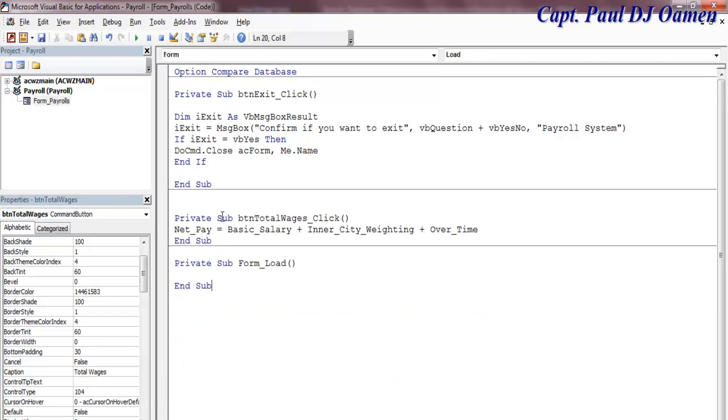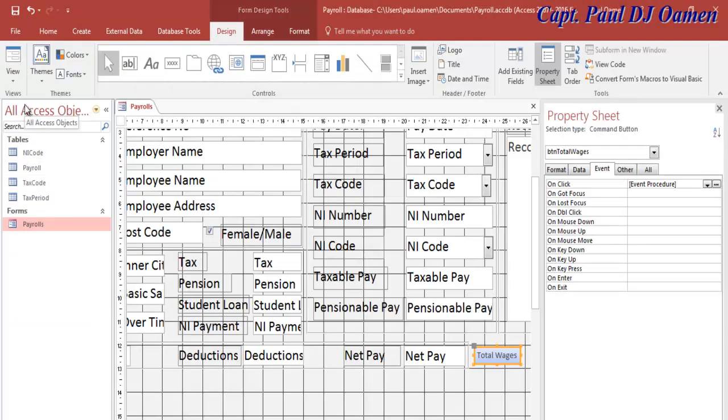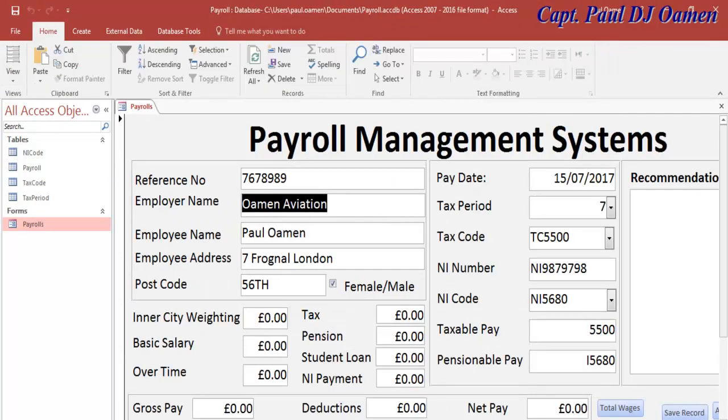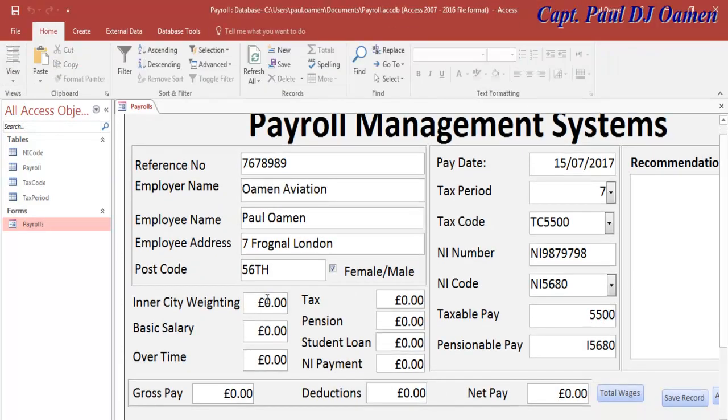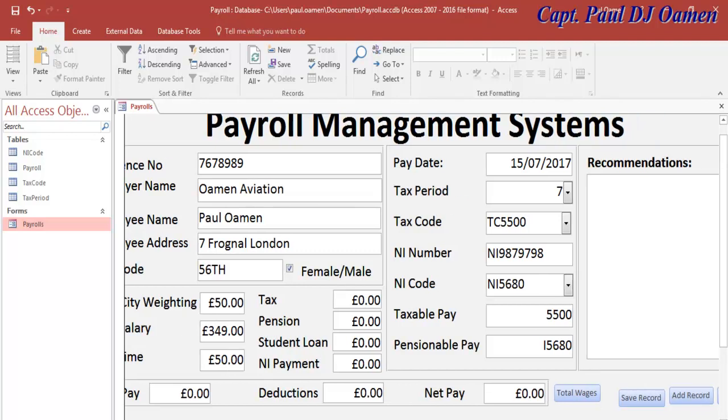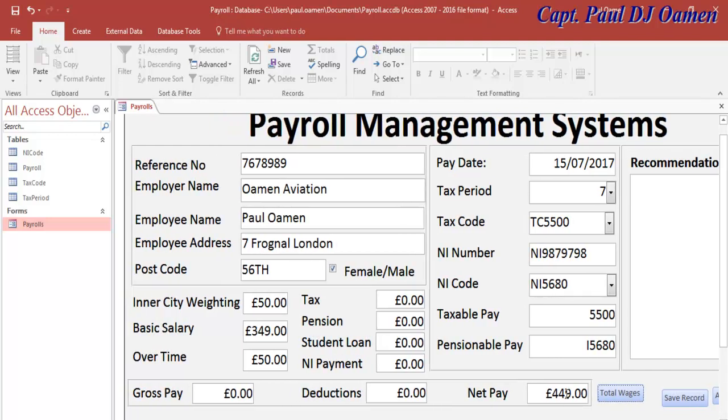Okay, if I run the program now, let's save, come in here and just enter inner city wage. Yeah, no, that's too much. Come on, yeah, about that. And let's say the salary is about, let's go for maybe £50. If we click on this very button, you see that gives you the total.